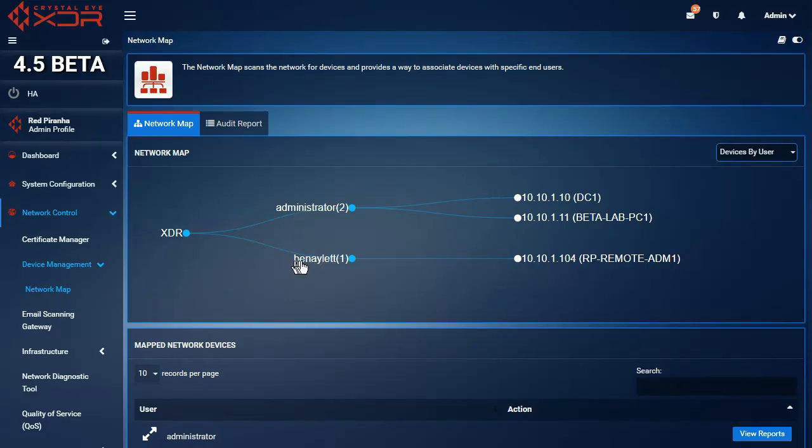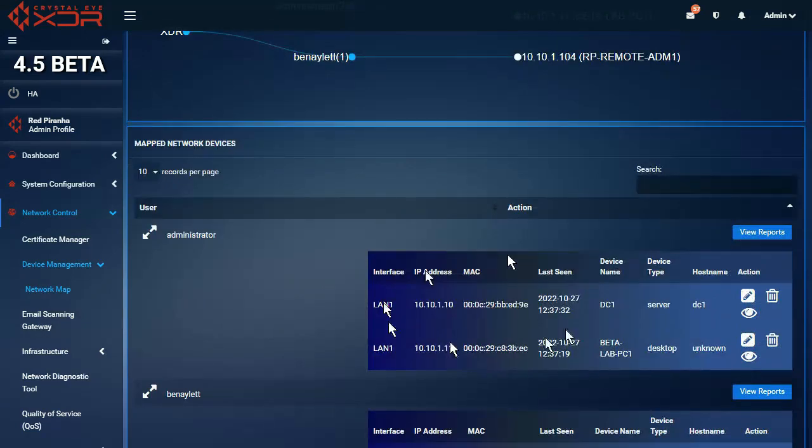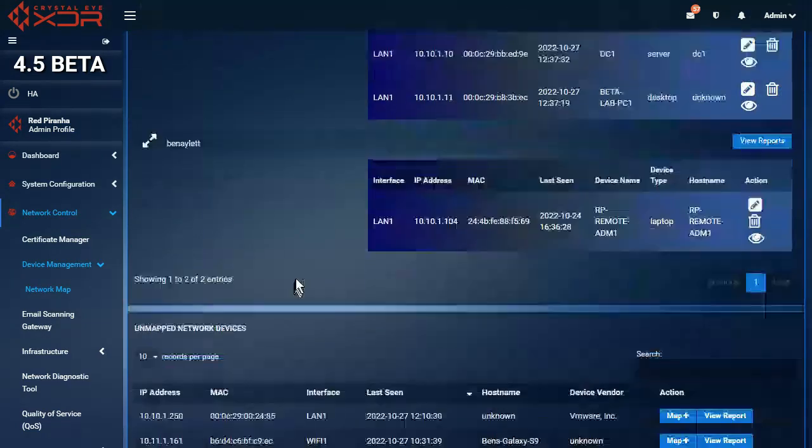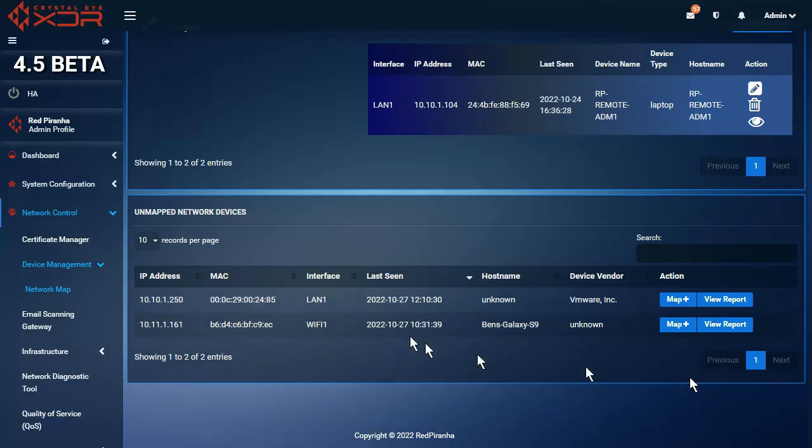So this makes life a lot easier when it comes to managing endpoints, and we can see who's using what. This is going to be changed a little bit, so this interface needs a little bit of work. We can have a look at our unmapped network devices as well, so we can start going in and mapping them or viewing reports on them. Let's see, email scanning gateway, that's got some updates as well.